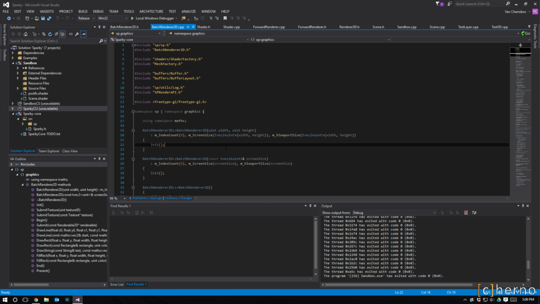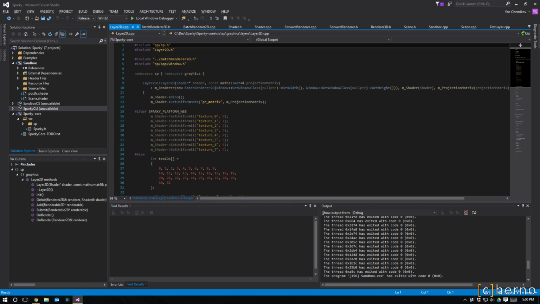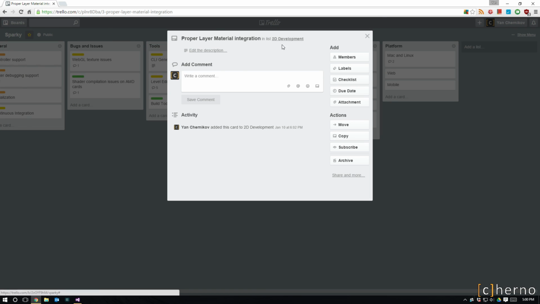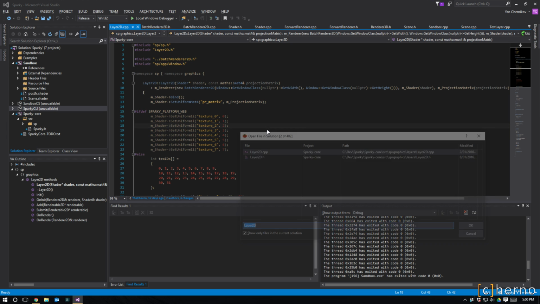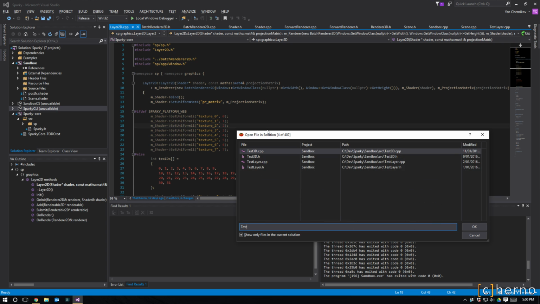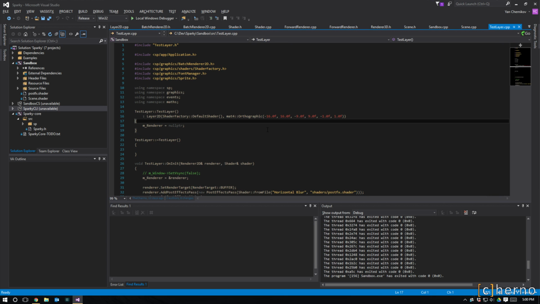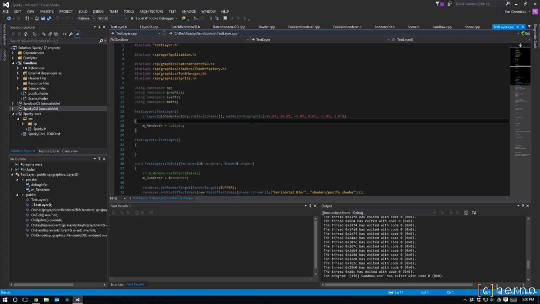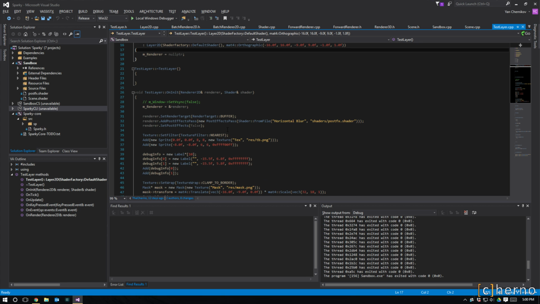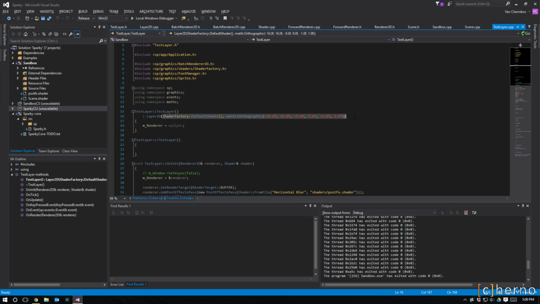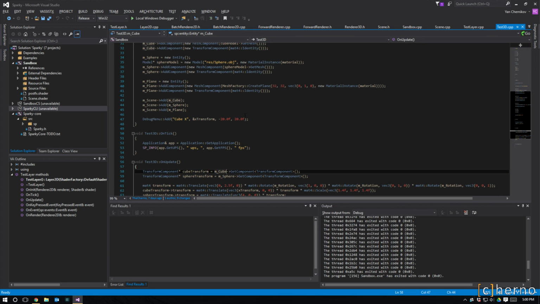What I mean by that is if we go to our layer 2Ds, and this is of course in the 2D development list, so it's to do with that. Right now, when we create a layer, so if we look at test layer, and this is of course a 2D layer, we specify a shader for it and an orthographic matrix for it, and that's kind of it. We've specified which shader we want to use, and then which matrix.